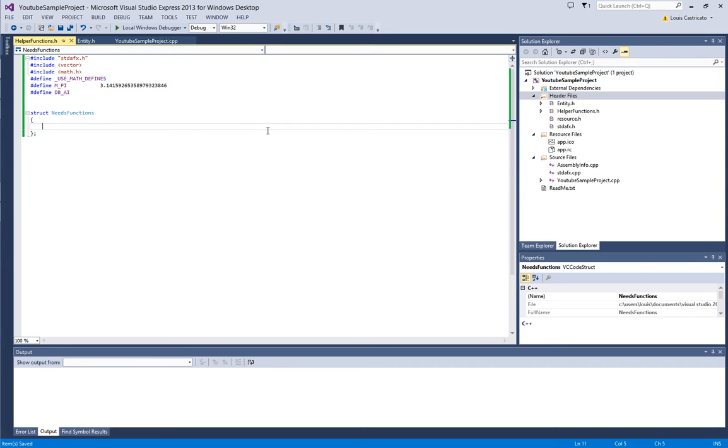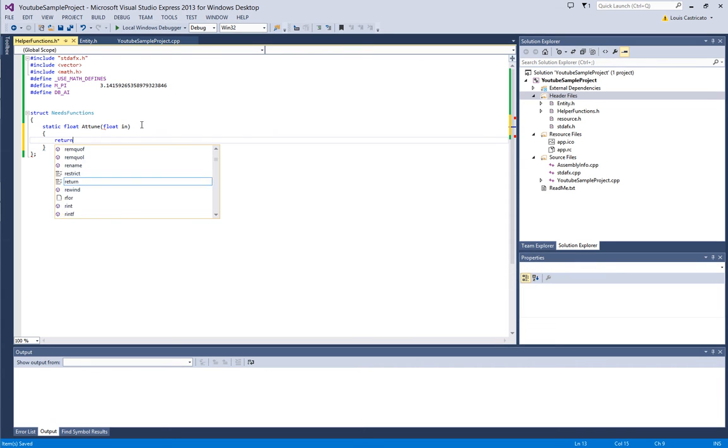Alright, so now let's make a tune. So we do static float tune, and that'll take one input. It'll be float in, and it'll return 10 divided by n.